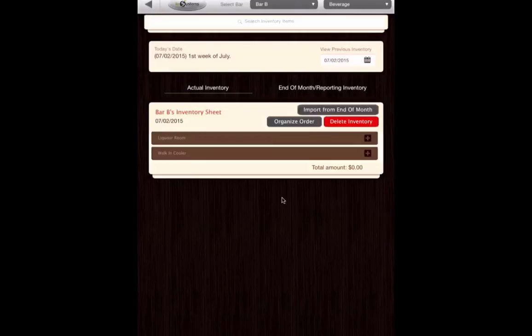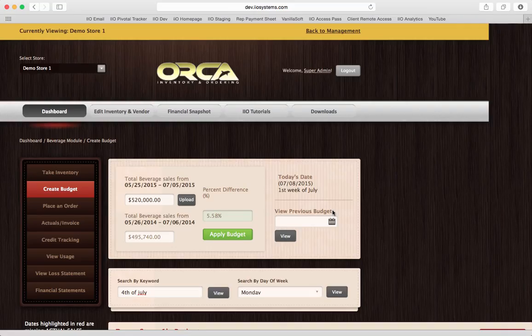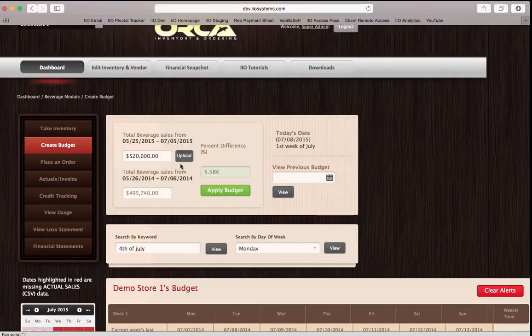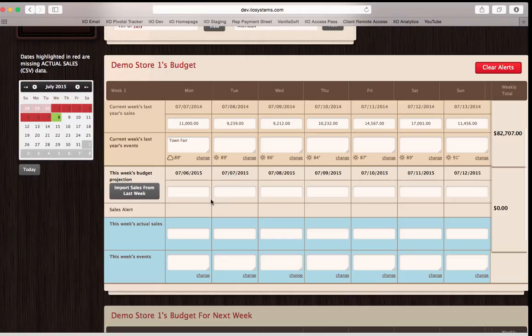So now that we've taken an inventory, let's go ahead and make a budget. Making a budget is fairly easy in Orca Inventory, especially because we are compatible with most POS systems. Up here, we are going to show you how you're trending year over year. So it looks like you're doing 5.58% greater than last year. And here is the week that we're trying to predict.